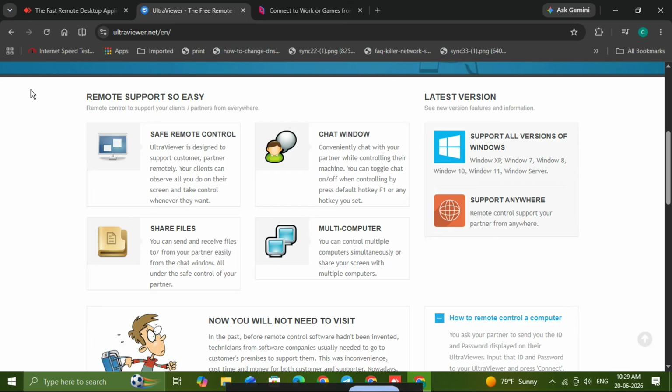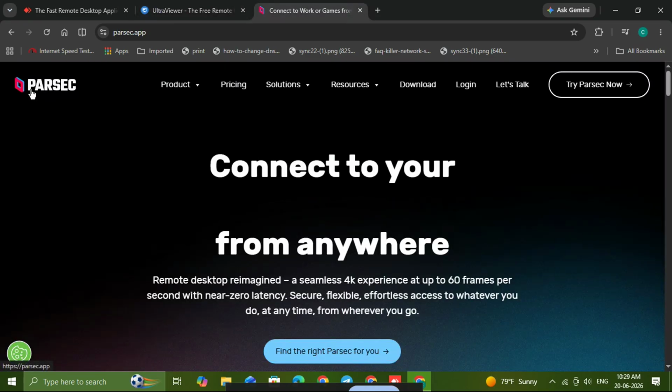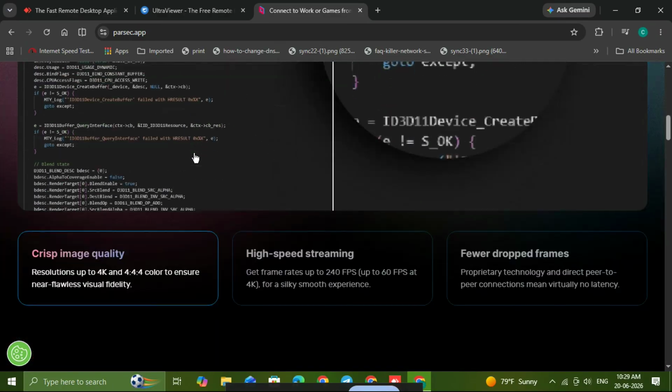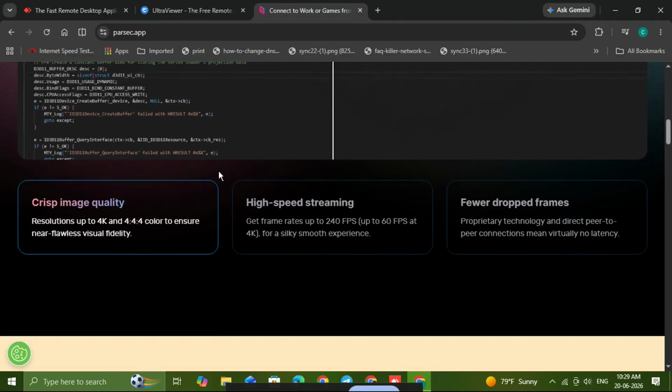Now let's move on to Parsec. Parsec is a little different from the other two because it was originally built for low latency streaming and remote gaming. That means its biggest strength is performance. It delivers high frame rates, responsive controls, and a very smooth experience, especially when you're dealing with graphics-heavy tasks.